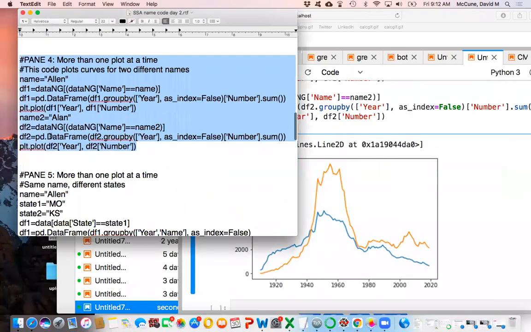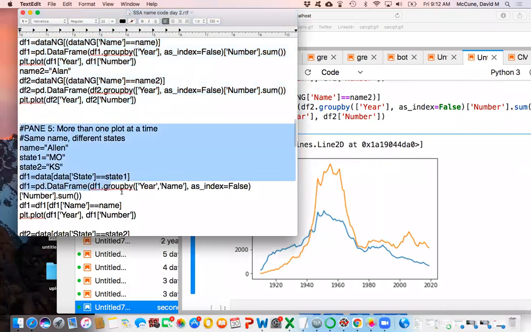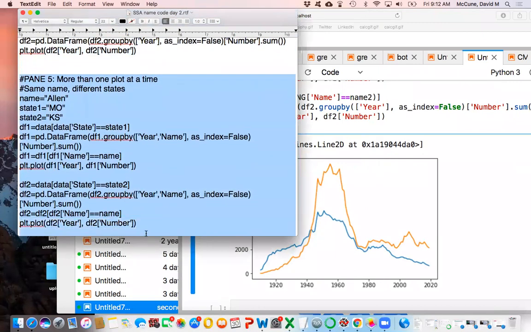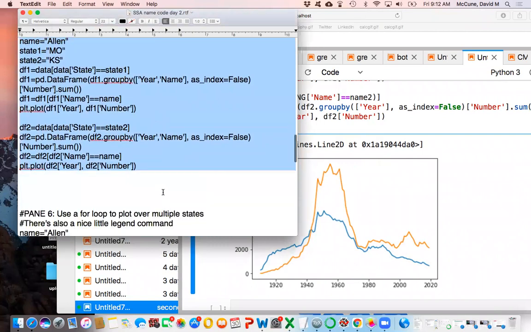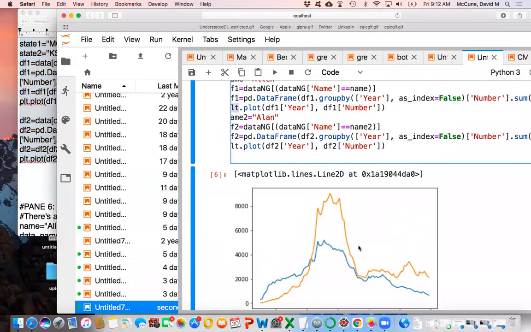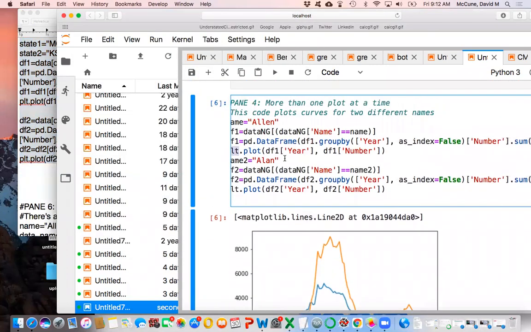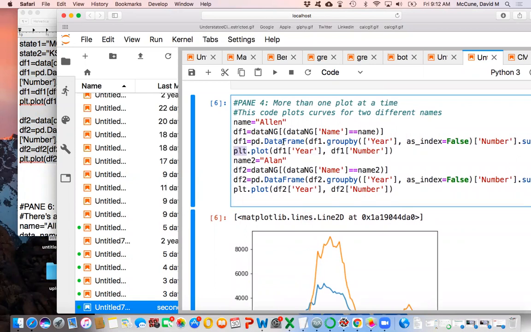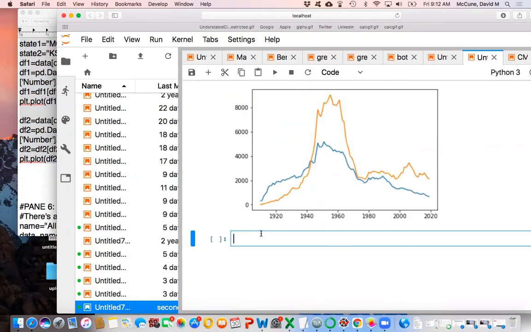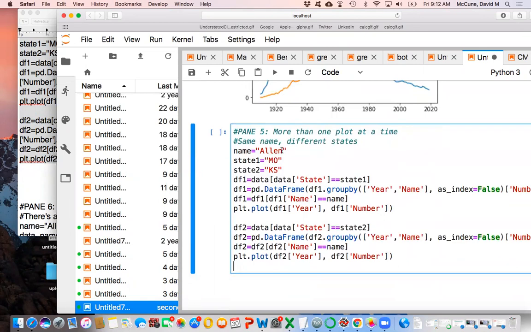So anyway, there's something you can do. You can plot two things at once. Here's another example like that. It's doing two plots at once, but it's doing the same name for two different states. This was different names or different spellings of the same name over the entire country. So here is Allen, but being plotted in Missouri and Kansas separately over time.